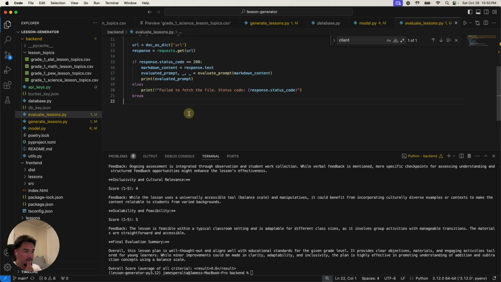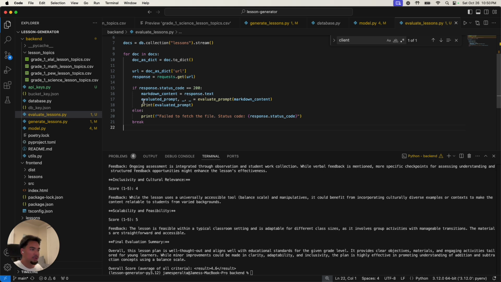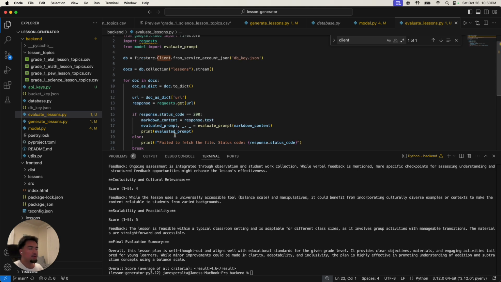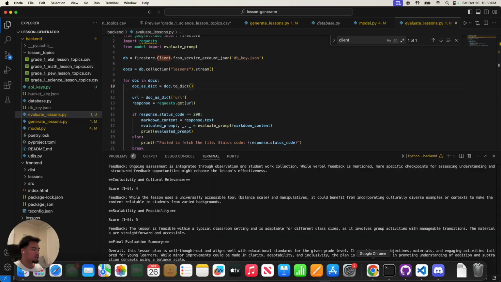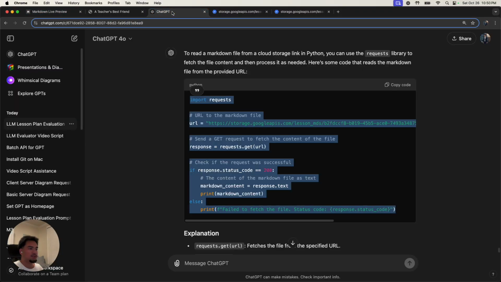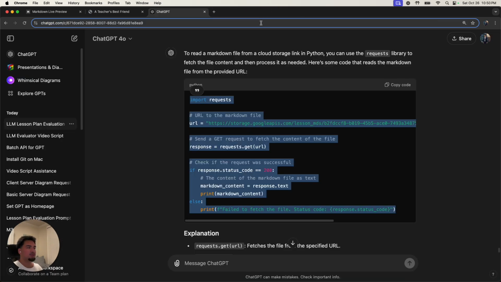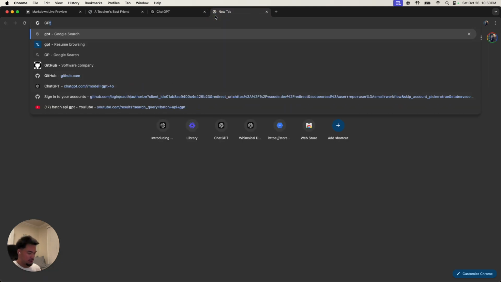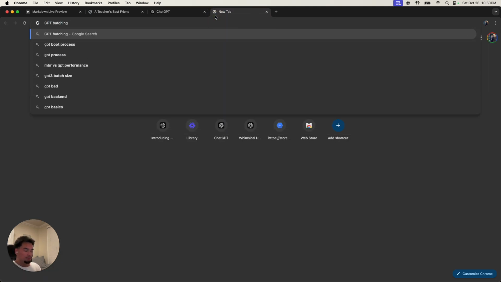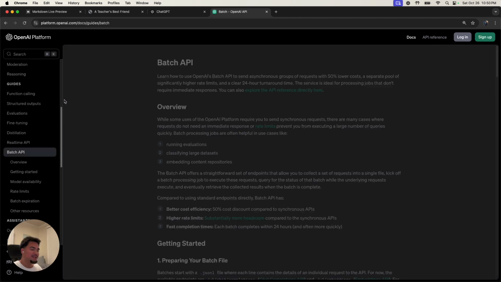So now we're literally able to read it down and run the prompt. Now we're running the evaluator. We're going to want to start looking at GPT batch processing. So our eval is working properly. Go and do this in one take. Let's get it.